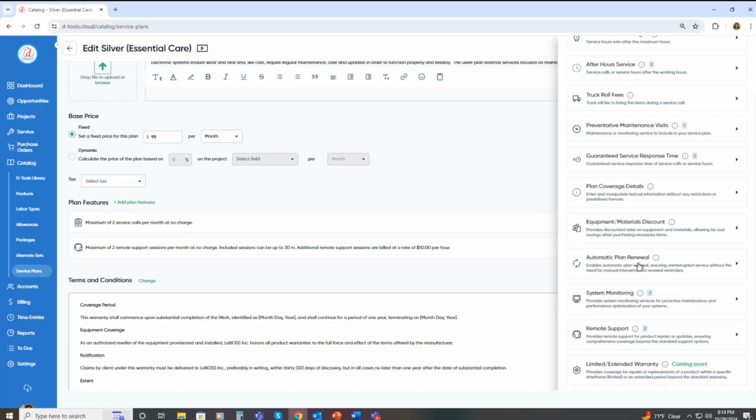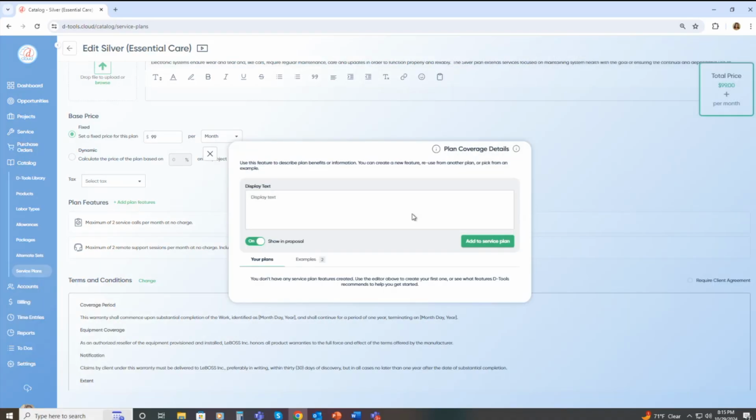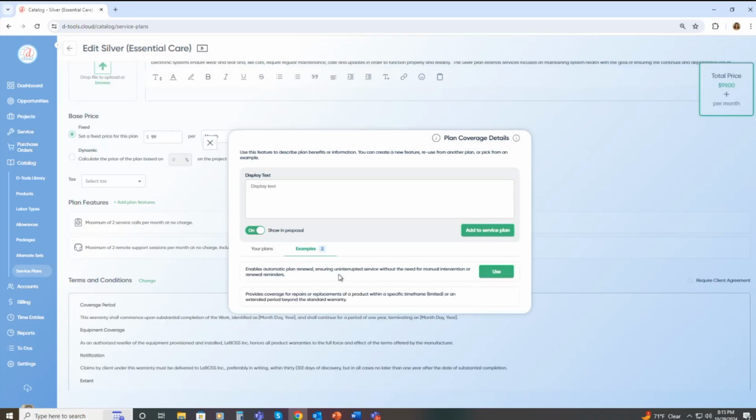All right, but one of my favorite, if not my favorites, plan features here are my plan coverage details. All right, so when in doubt, I always say to use this feature. It's a simple text field and super flexible if you're quickly trying to recreate your existing service plans. All right. And we want you guys to be successful when building these plans for the first time. So we've also provided some examples here, right? These are our DTools examples, you could say.